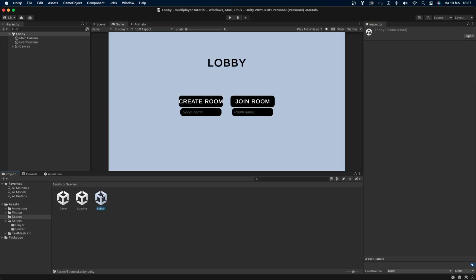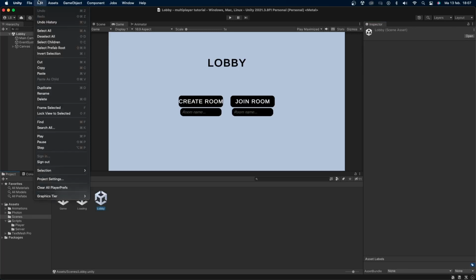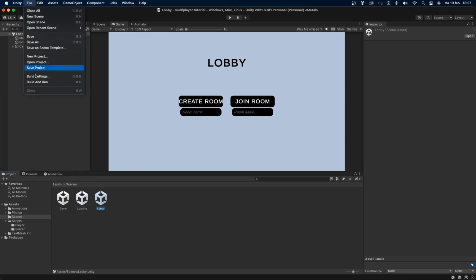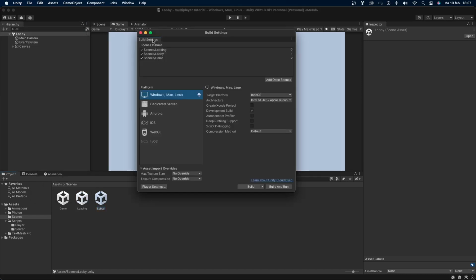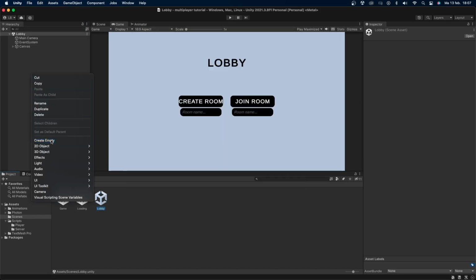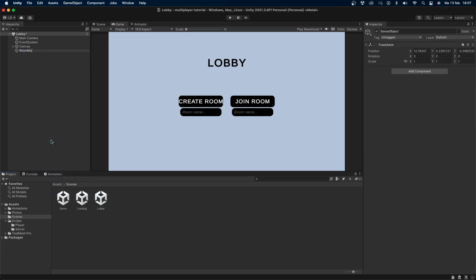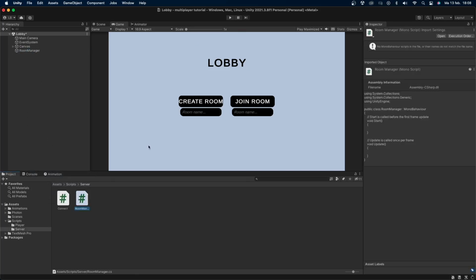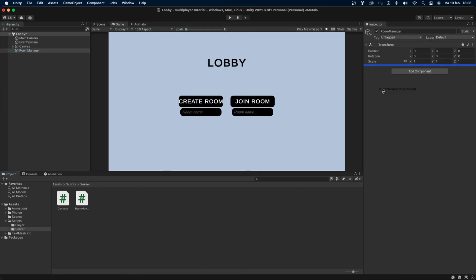Now that we can connect to the lobby, we actually need to make a lobby. I have a simple scene called lobby. First, make sure that all scenes are added to our build by going to File, Build Settings and press Add Open Scenes in every scene that you want to add. Now create a new game object in your lobby scene called Room Manager. Then create a new C# script called Room Manager and drag it onto the Room Manager object.